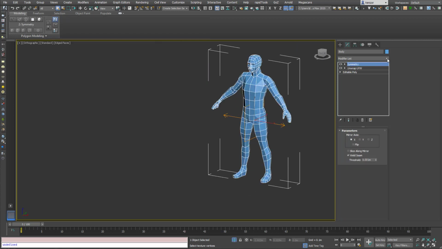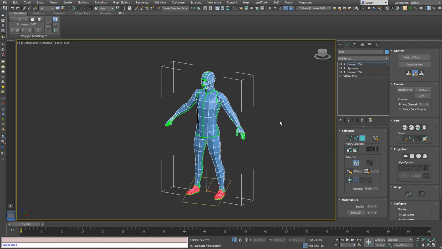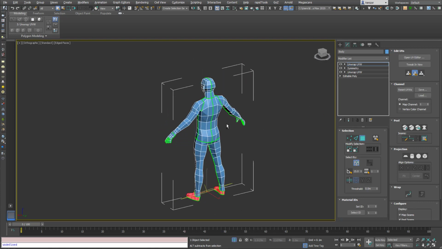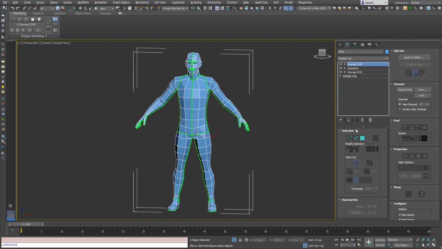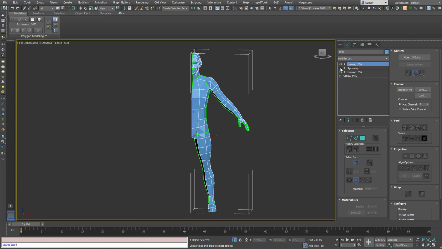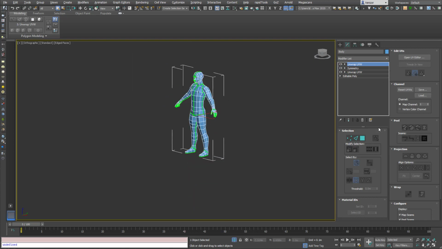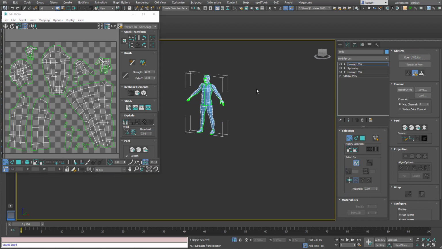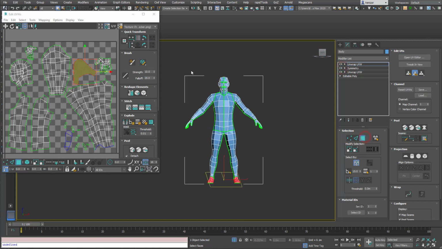So we're going to add another unwrap UV modifier here. And let's just remind ourselves what we've done. So that's the side we've done. And what we're going to do now is mirror it, essentially. So if we go to our open UV editor, you can see we've just got the one side. So remembering that that's the side we've done, we're going to select all the polygons on this side.